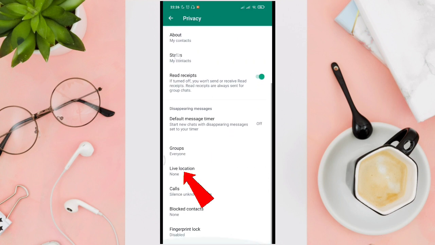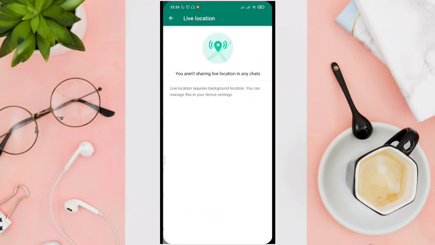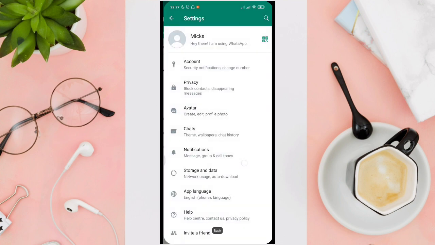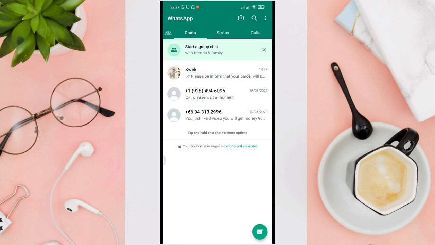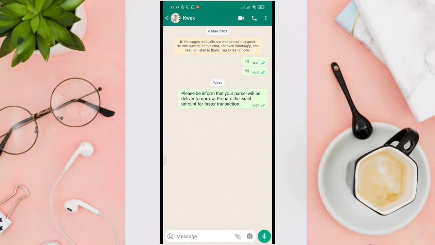And then here just scroll down until you see your live location, so just click on it. So live location requires background location as well. You can manage this in your device settings. So once you turn on your live location, you can now open a conversation and then send your location.